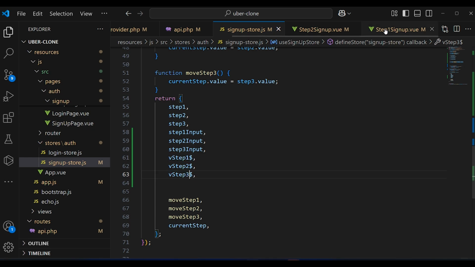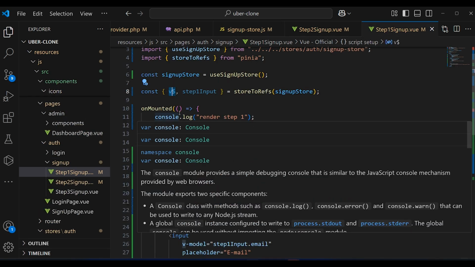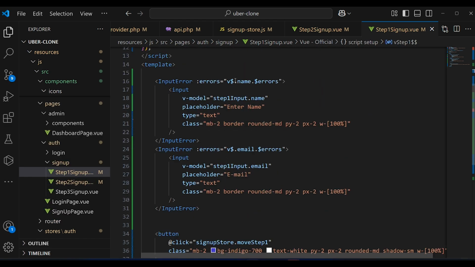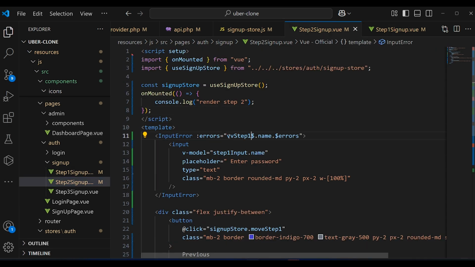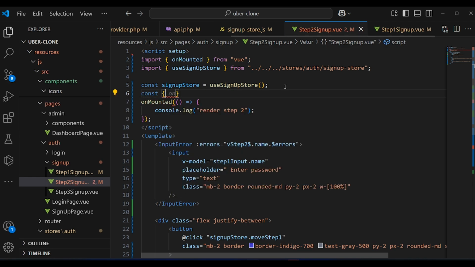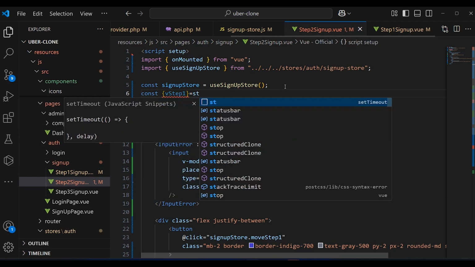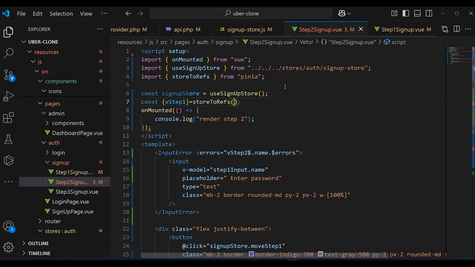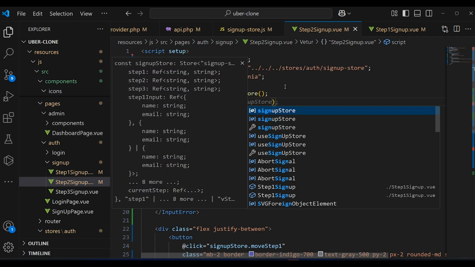Now we're going to get into the step 1 file within the SANAP. Here we're going to extract the v step 1 like this. We're going to pass it here where we got v dollar. Pass it here and here too. Now we're going to get into the second step. I'm going to pass here this step 2, and we're going to extract it from the SANAP store. I'm going to pass here const. I'm going to use destructuring, and then we are going to say it is equal to store to ref in order to preserve reactivity. And then I'm passing here the SANAP store like this.